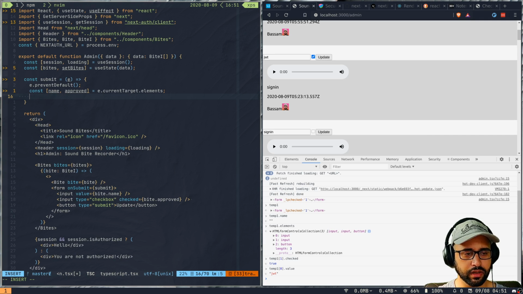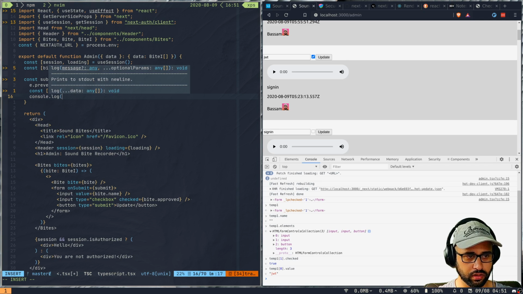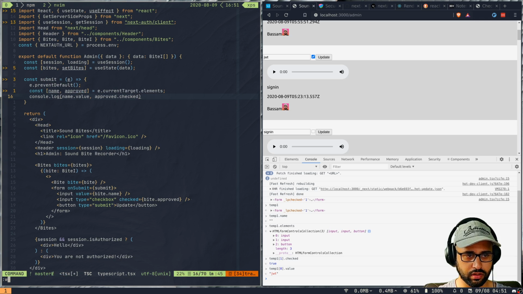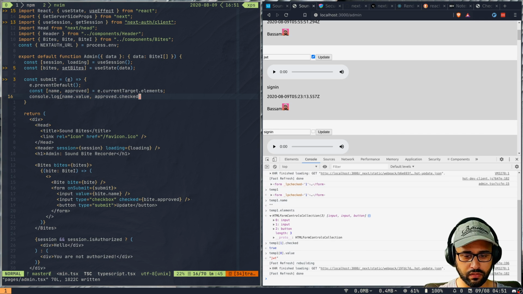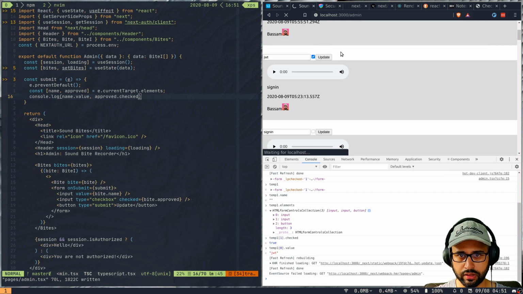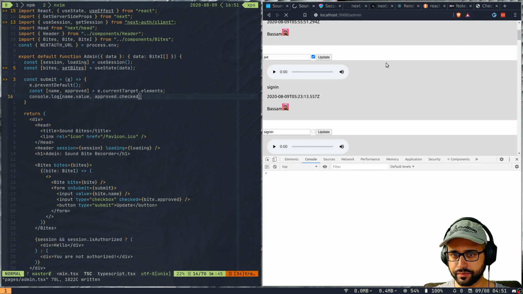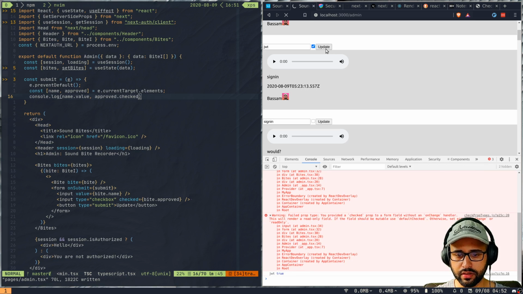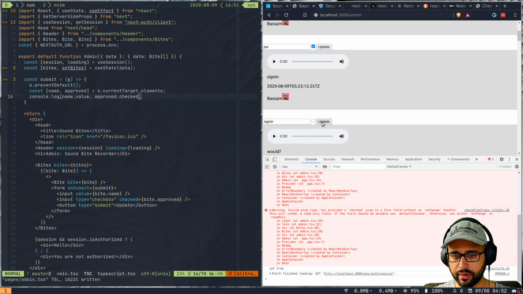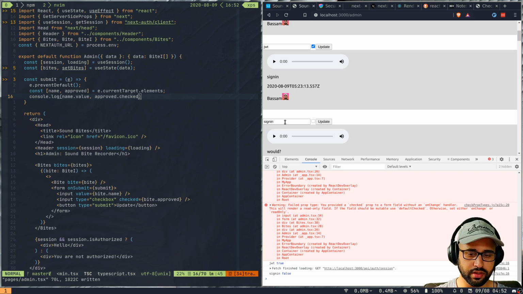I think we'll just do a fetch request. Well, temporarily, let's try this out. We can do console.log name.value, and then also approved.checked. Okay, these two values. If we take a look at them, let me refresh. If I click on this, you see I get JWT and true, and here I'll get sign in and false. So this is good.